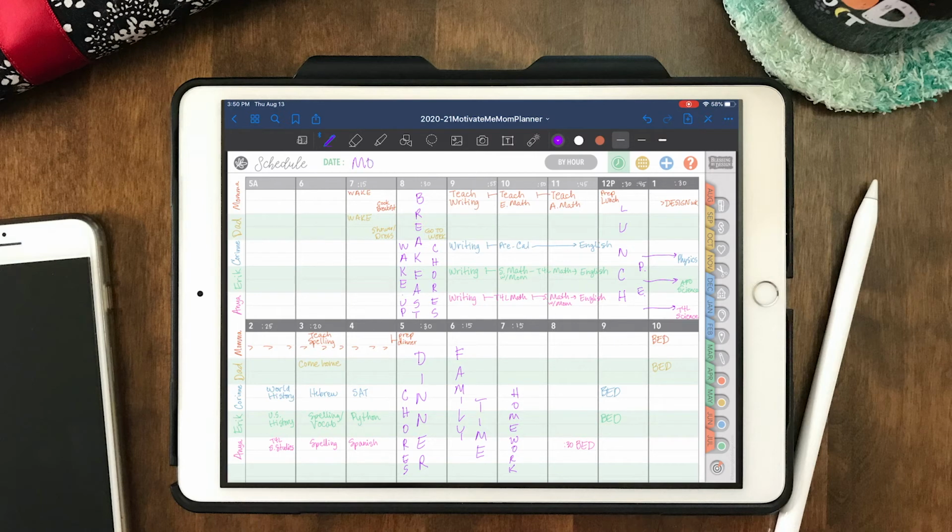So now I labeled this schedule Monday, Tuesday, Thursday, Friday. And now I'm ready to create the Wednesday's schedule, which differs a bit from these 4 days.